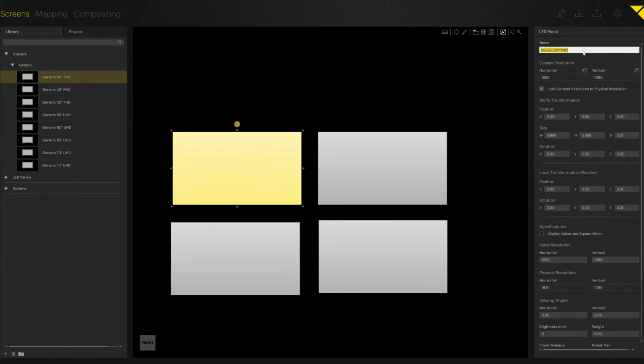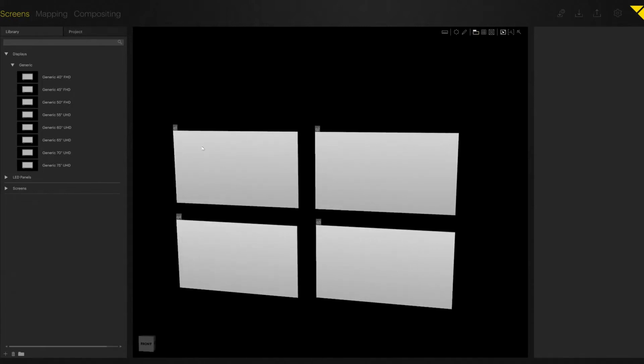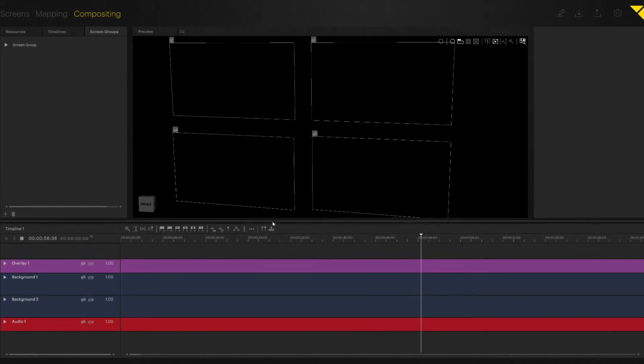So this one should be Q1, this should be Q2, Q3, and this one is Q4. We also can show the labels up here so that we see which screen does have which name. Okay, in the next step we go back to the compositing tab, and now we start to add a content on the background, for example.